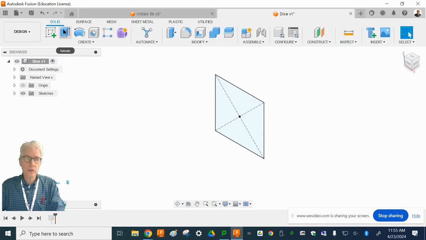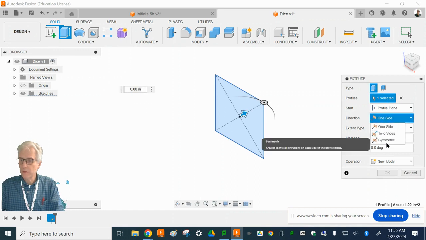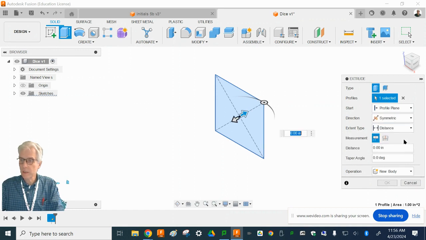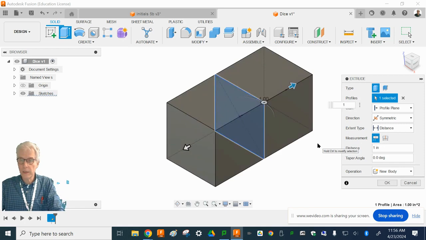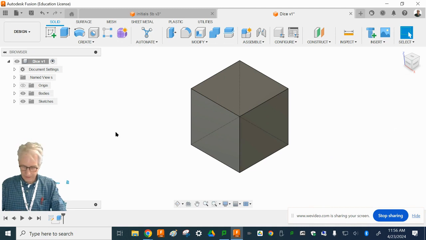Finish the sketch, extrude. Instead of going one way, go both symmetric, and you can either drag it or just type in a 1, except we don't want a 1, we want 1 divided by 2, which is 0.5 each way, and I hit OK. We have the dice.